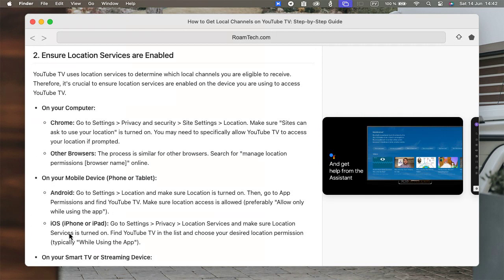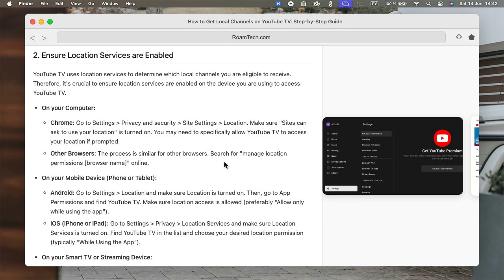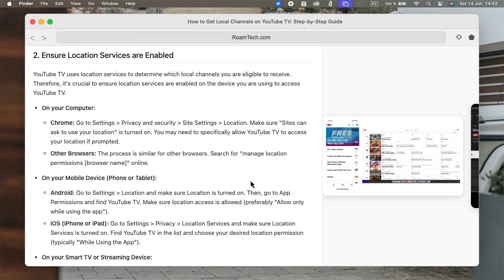So you've got YouTube TV, but you're wondering how to watch your local news, sports and weather? You're in the right place. In this video, we'll cover everything you need to know about finding and watching local channels on YouTube TV. We'll go over how YouTube TV determines your local channels, ways to check which local channels are available in your area, and troubleshooting tips if you're not seeing your local channels.